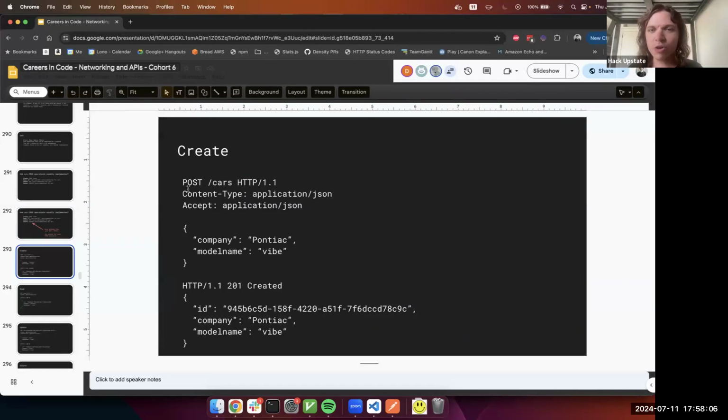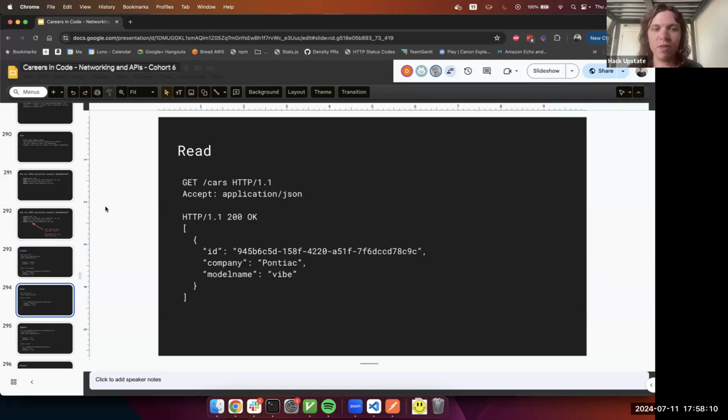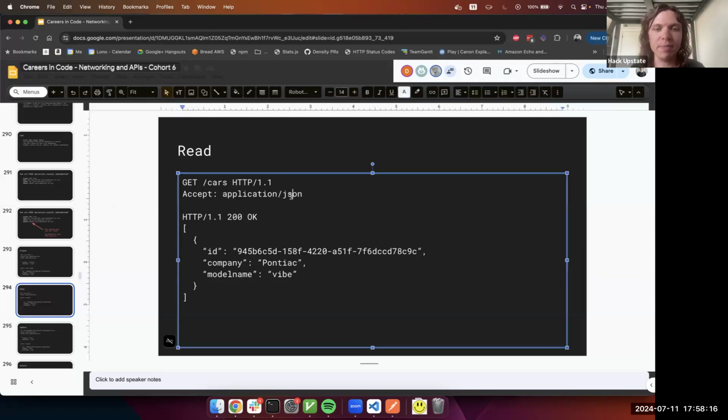Okay, so that's what a create roughly tends to look like. Here's what a read tends to look like. So I'm making a GET to slash cars. I've got my accept header, so I'm getting back JSON, that's what I'd like. And the server will usually send back a response with 200 OK. And you'll get back something that looks kind of like this.